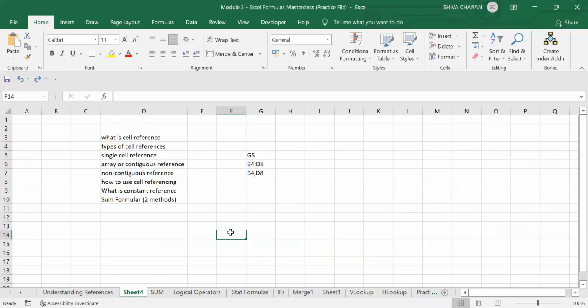I hope you understood the cell references and types of references, how we can use cell references in Excel, and also the sum formula, which I showed you just now.